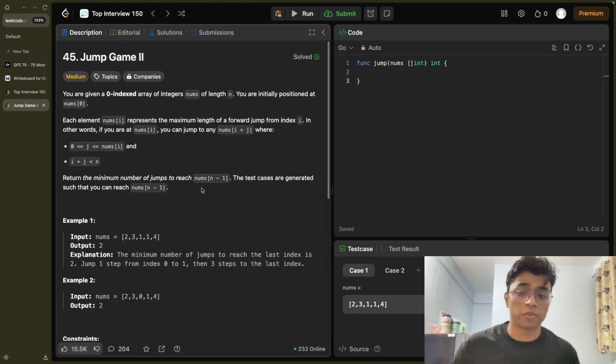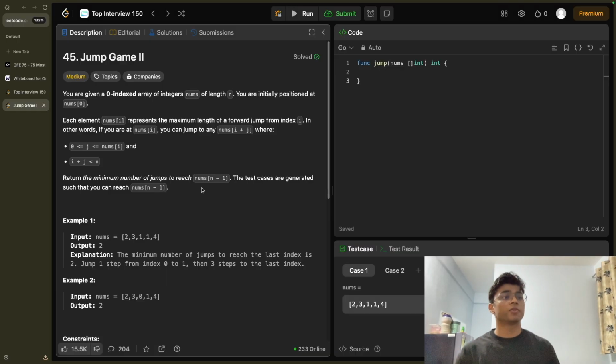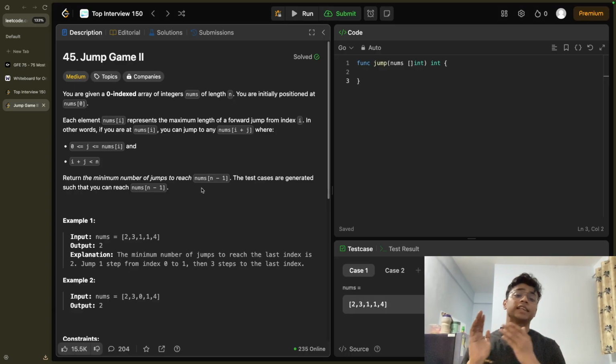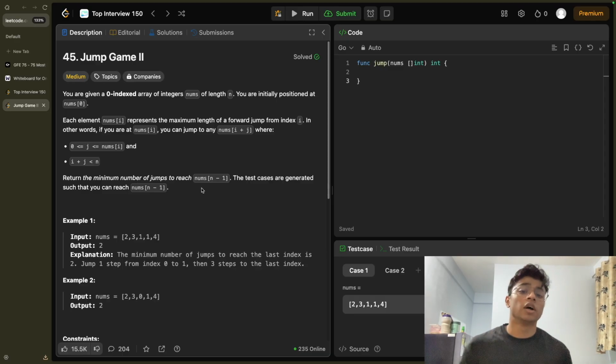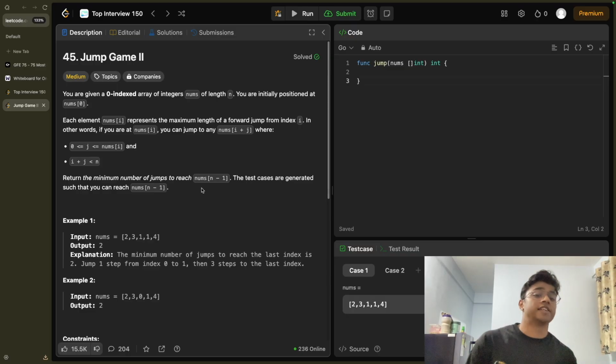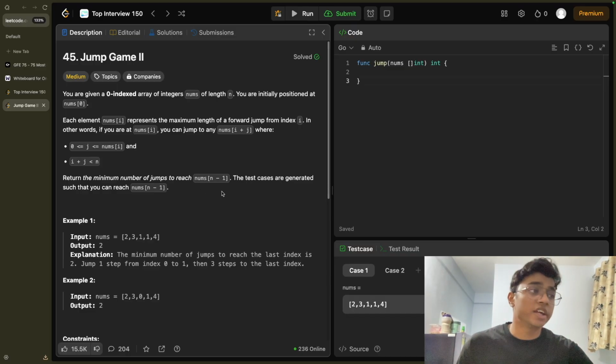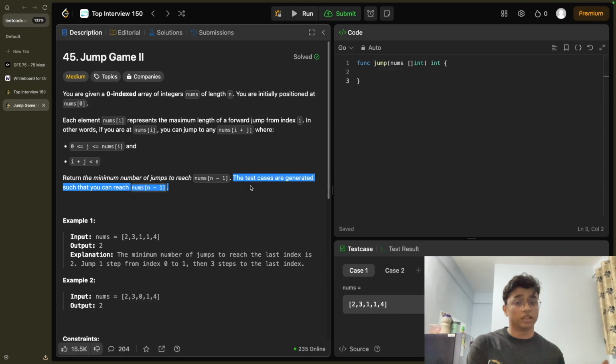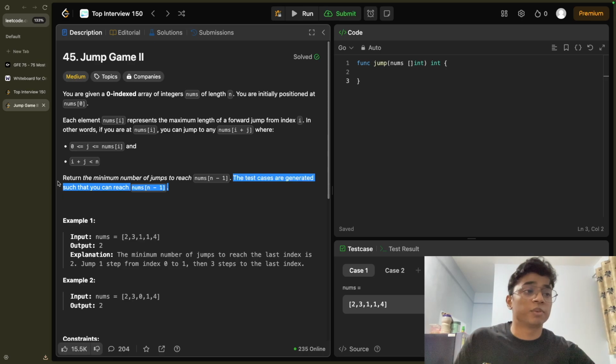But let's first discuss the problem. In this problem, you are again given a zero indexed array of integers nums of length n, and you are initially positioned at the zeroth index. Each array element represents how far forward from that index you can jump. In the previous problem, you had to tell whether you can reach the last index or not. Now you are already given that all of the test cases are generated such that you can reach the final index, but you have to tell the minimum number of jumps it will take you to reach that last index.